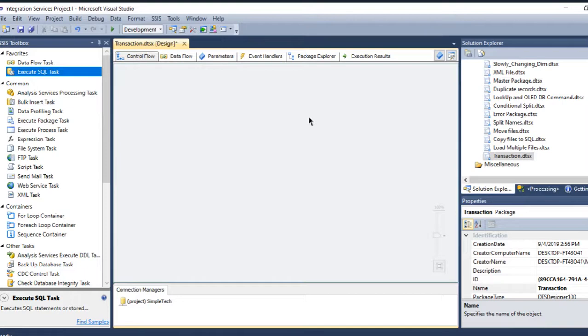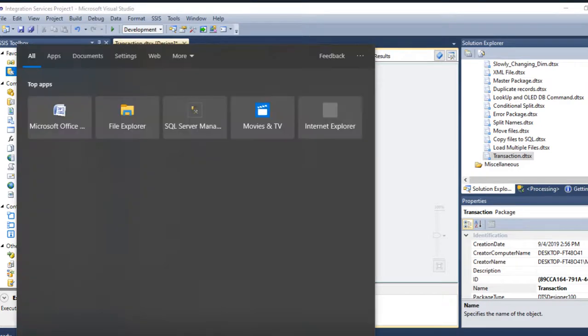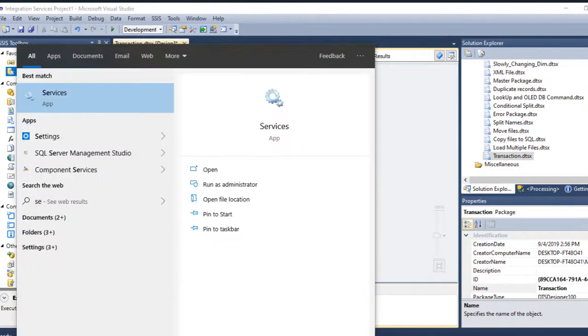In my example, you will see how the transaction is used, and it will be very clear after I finish my work on the example. What I'm going to do first, to enable the transaction, you have to go to the Windows search tab and type services.